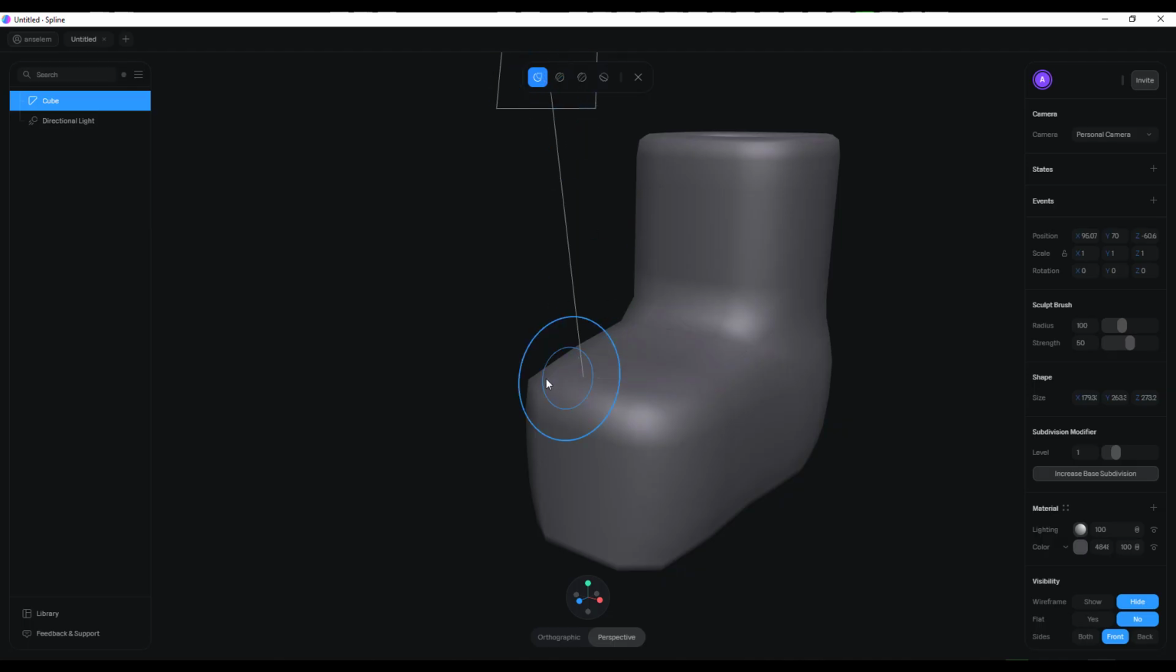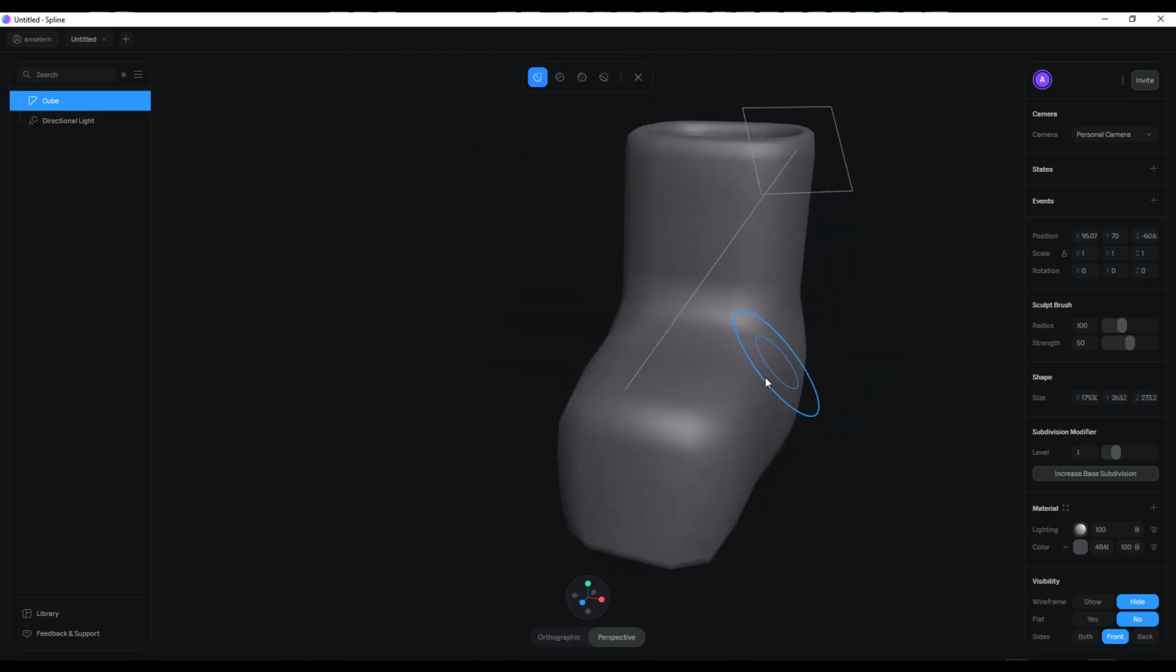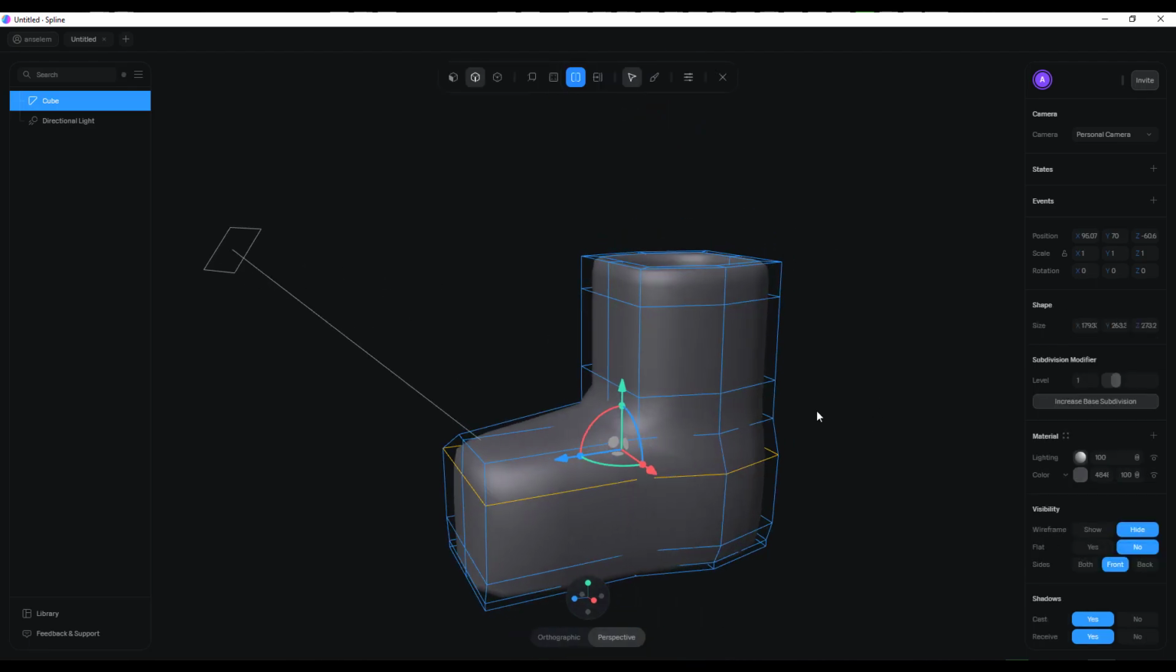Say, for example, you like to use the grab tool to move some parts down, and maybe you like to move some parts lower like this as well. Yes, you can. You can also play with the other sculpting tools that exist here. And once you're ready, you can click on close to come back to your edit mode.